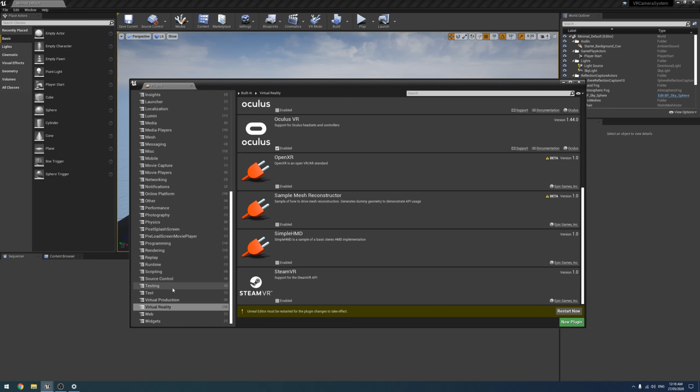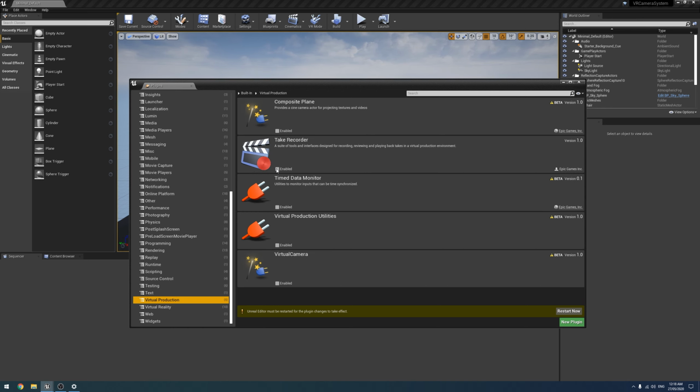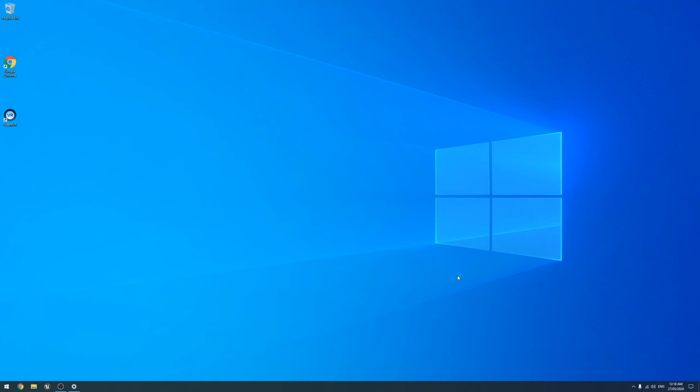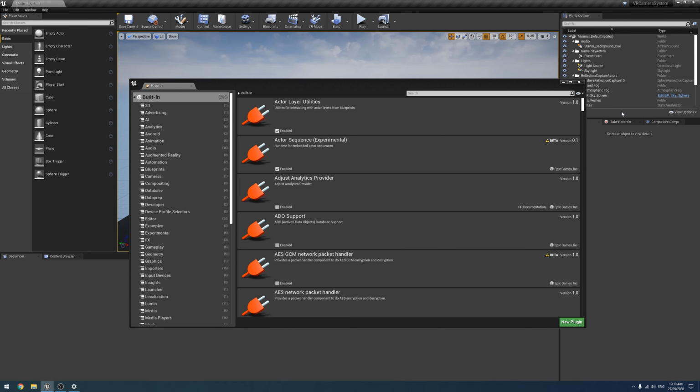What we can also enable, under Virtual Production, is the Take Recorder. This can come in later when we want it. Might as well just enable it now so we can use it later, and restart the engine. Alrighty, so we're back at it.